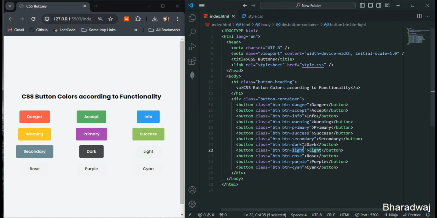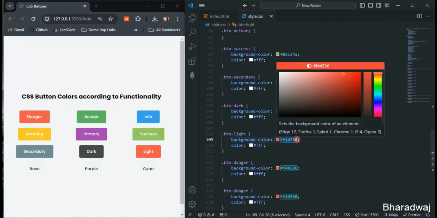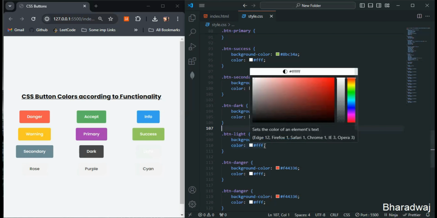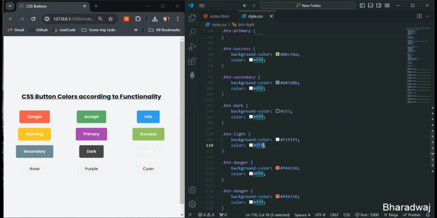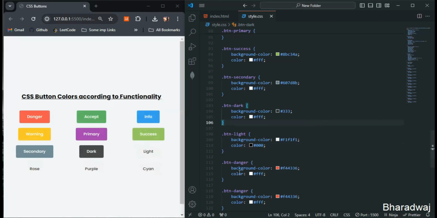Next, I'll come here. Let me copy the light. Instead of danger, let me paste light over here. For the light, I'll just make use of F1 thrice, right? F1F1F1. So you can see the light color. So for this one light, I'll just make the color 000. You can see now, right? The button. This is light basically.